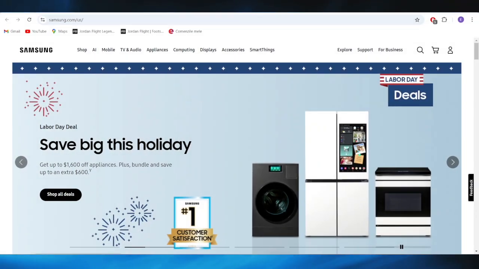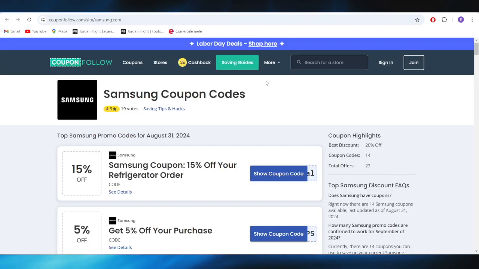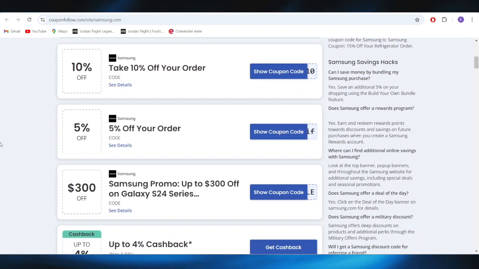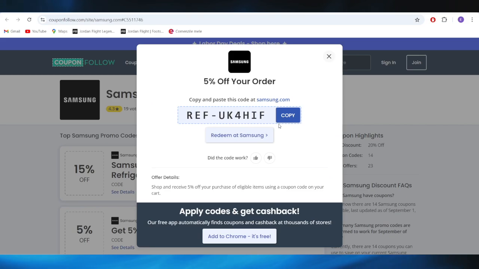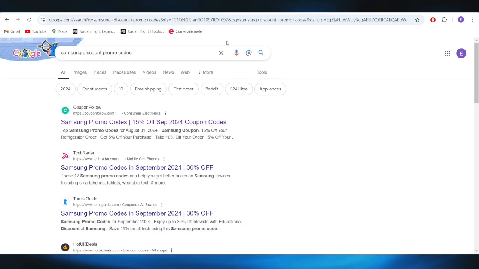First of all, go to your web browser, and right here you'll have to search for Samsung discount promo codes. Select this website, which is called couponfollow.com, and right here we have some discount codes that we can use. For example, if I want to get this 5% off of my next order, all I have to do right here is select show coupon code, and this is a discount code that I can copy and apply on my next purchase in order to get this 5% off discount.